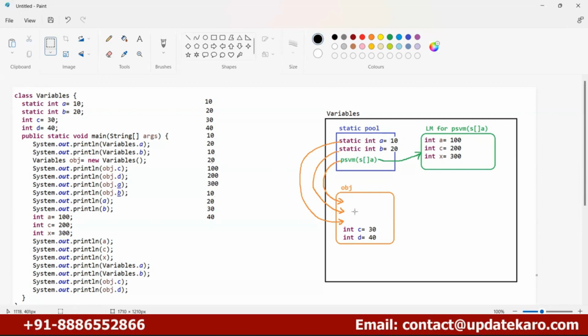Whether I refer at the object level or the class level, the search always goes to the static pool. When the class name is used directly, the search goes straight to the static pool. With an object, it first comes to the object and then goes to the static pool. So which is faster? Directly referring with the help of the class name is faster. Clear for everyone?